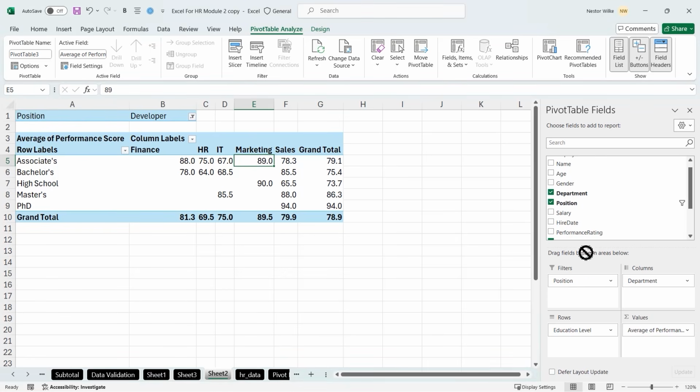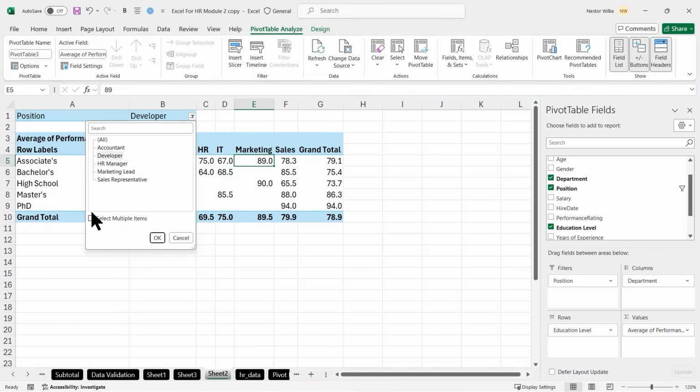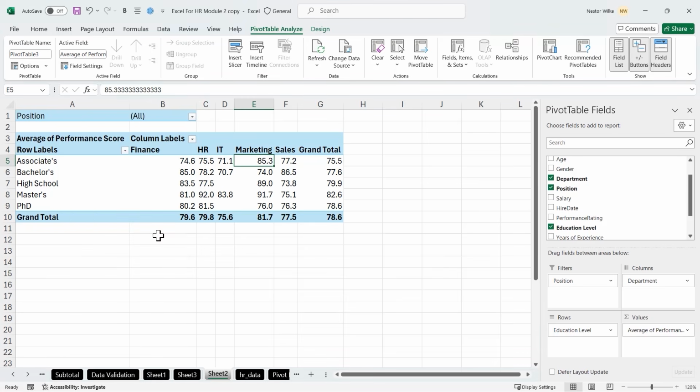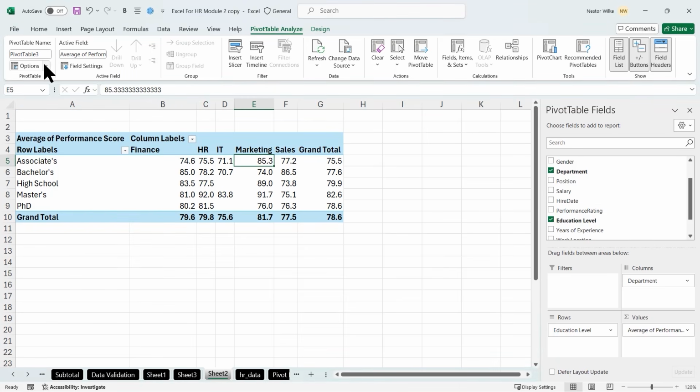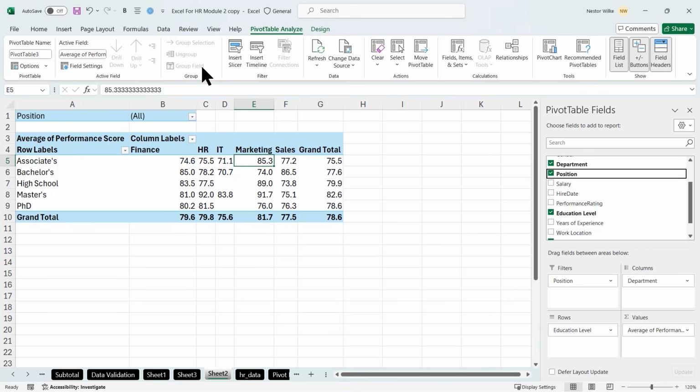Now, if I did not have this in here, let me go ahead and clear this filter first. Put everything back to normal. Now, if I remove the position here, notice that it's grayed out. So the first step in creating those report filter pages, you must have a field in the filters box. Let's create some separate pivot tables based on position.